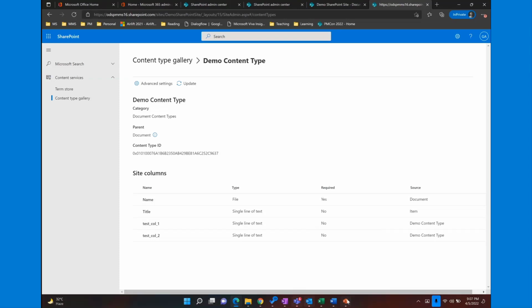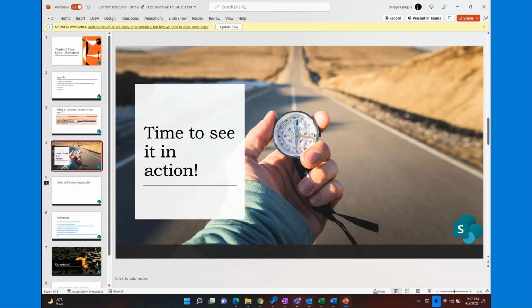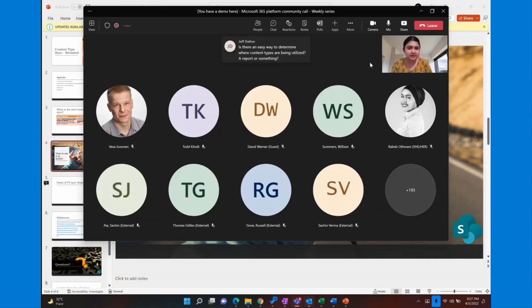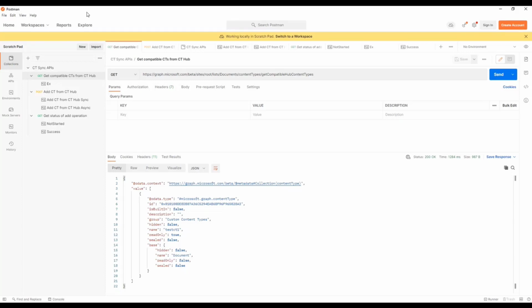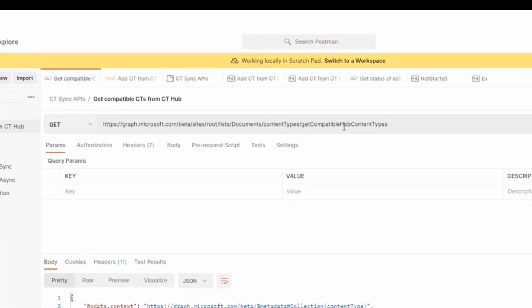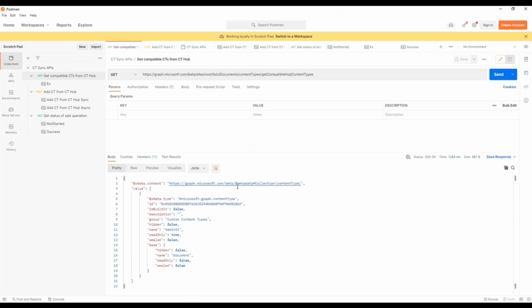Now with this demo from the UX side, I'll just quickly hand over to Swapnil for the demo of the APIs. So hi everyone, I'll be going through all the Graph APIs that we have added as part of this CT sync scenario. The first API is the get compatible hub content type API, which returns the content types that can be added to a target site or list from the content type hub site.